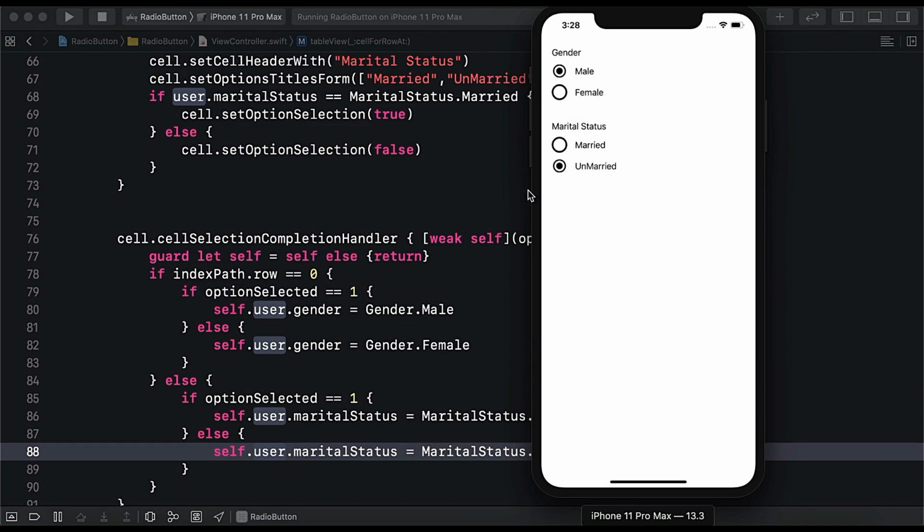And here now let me make the user female, and when I scroll up it's maintaining its state. So this way we know what option is selected by a user inside a table view. So this is a radio button for you inside a table view and how it works, as one of our new subscribers, a newly Swift developer, requested this video, and that's why we made it. I hope you enjoy this video.